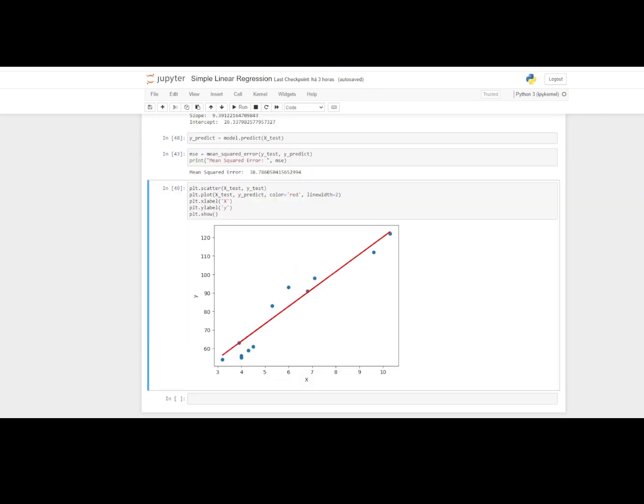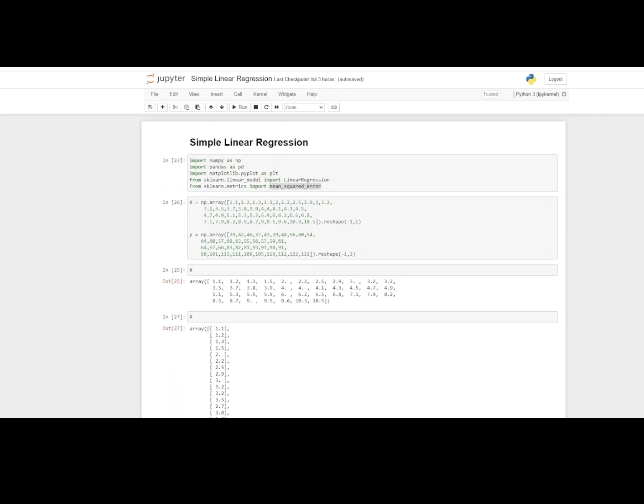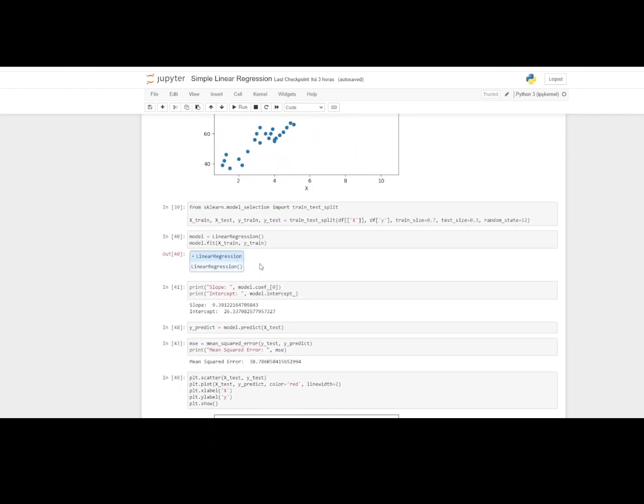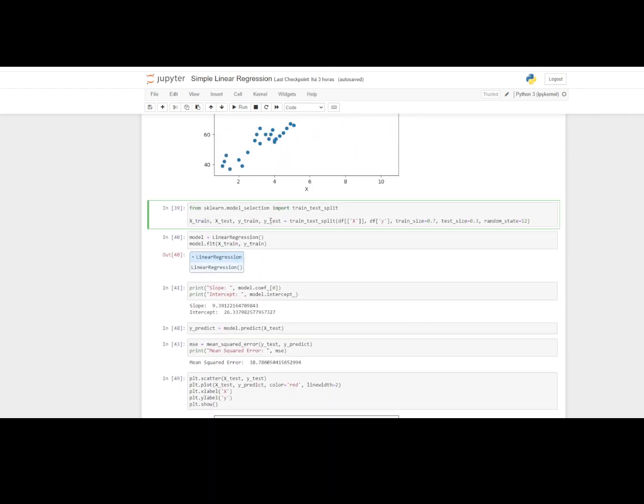And there you have it. We have successfully implemented a simple linear regression model in Python. We covered how to implement a model, how to evaluate the model with the mean squared error, to show the model with the graph, and to split the data into training and testing data.